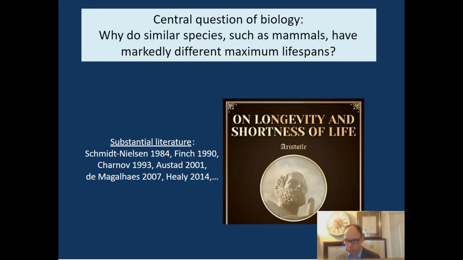I want to come to another question, which some people have called the central question of biology: why do similar species, such as mammals, have markedly different maximum lifespans? Why do humans live up to 122 years? Why do mice live for less than 5 years? Why do some bats live for over 40 years?